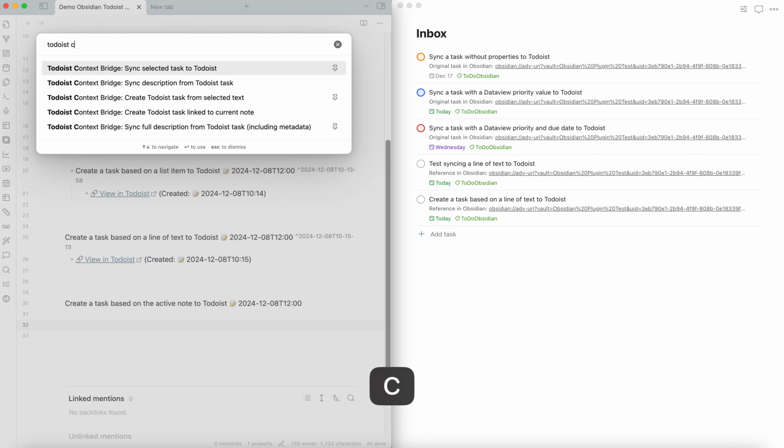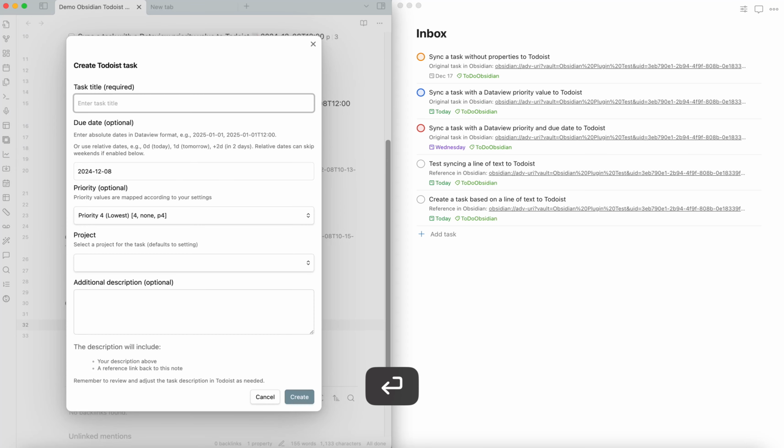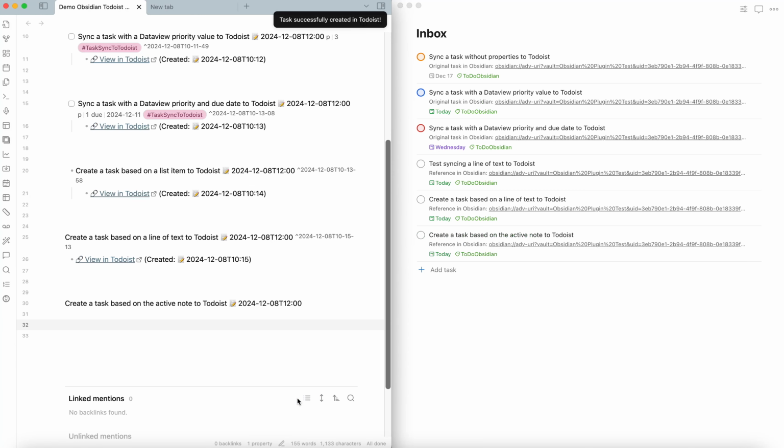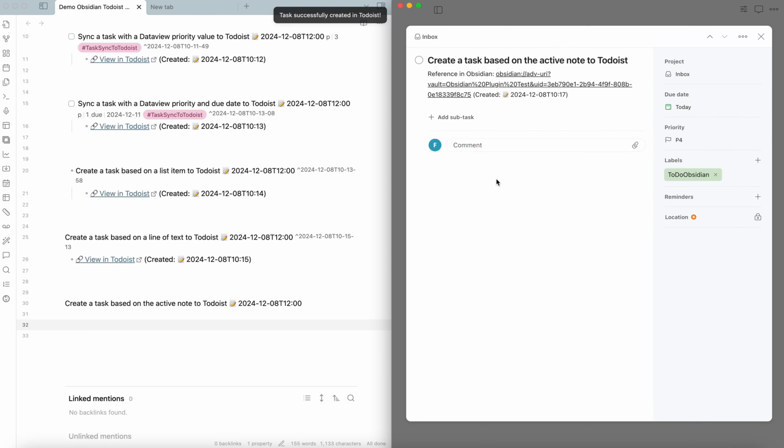So we select this command, create Todoist task linked to current node. And then we input the task title, everything the same as the text case. Then we create. So as you can see here, the description part is similar, but if we look at the link, it's only linking to the node instead of the current block. So let's show you.